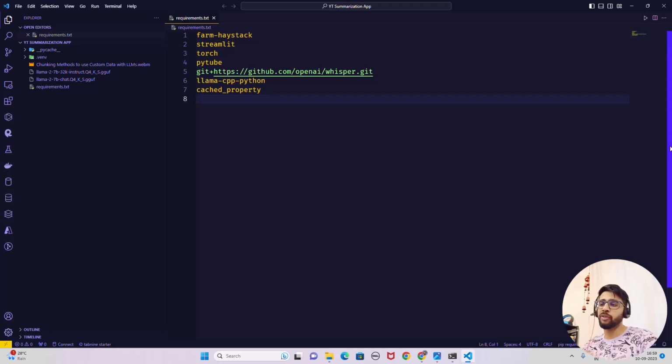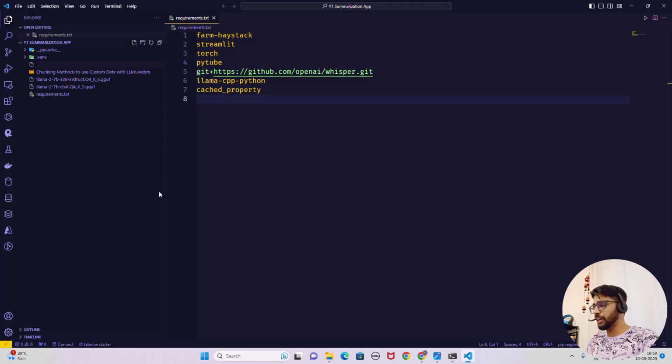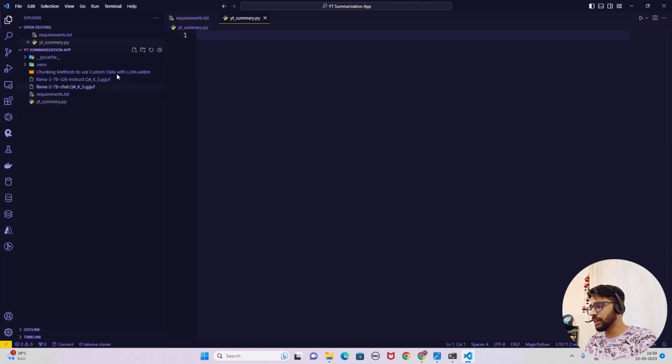Make sure you have ffmpeg in your path if you are on Windows. Okay. Now what I'm going to do is create a file called YT summary.py, and I'm going to also create a file called model.add.py, which is going to be my custom invocation layer file. Okay, what does it mean?